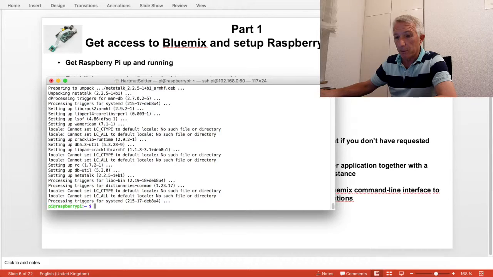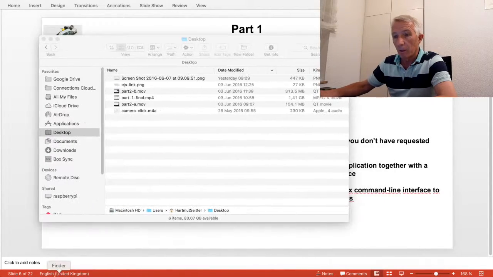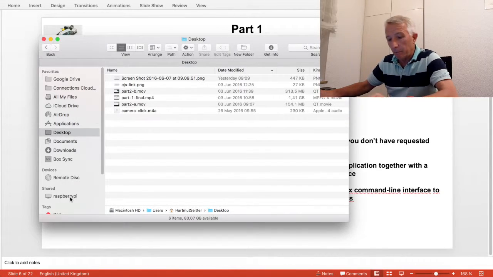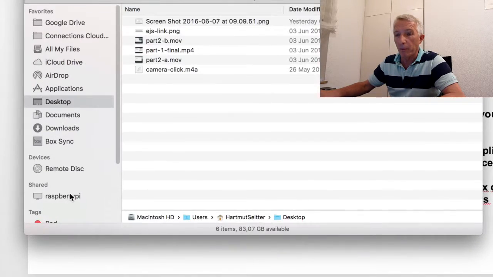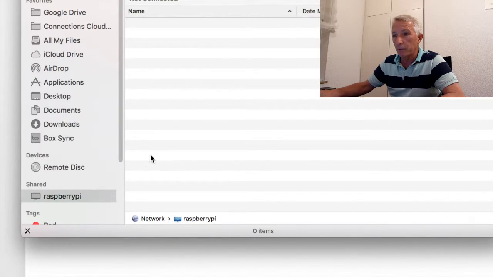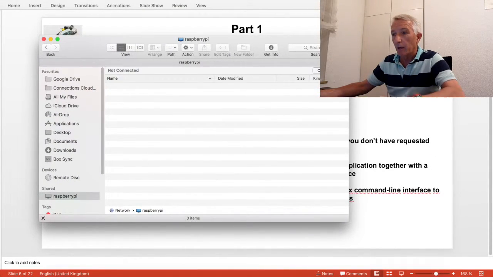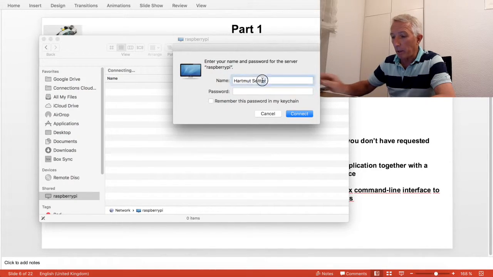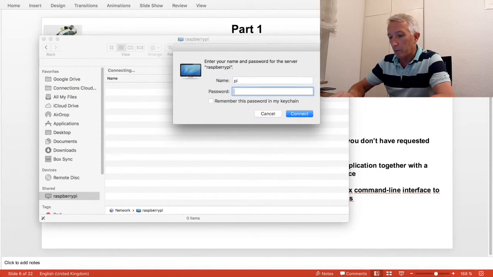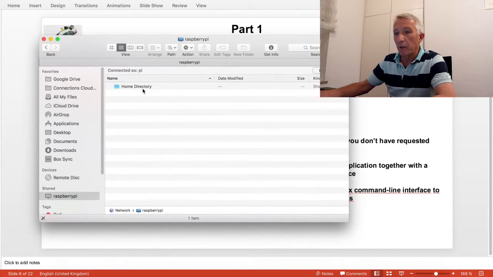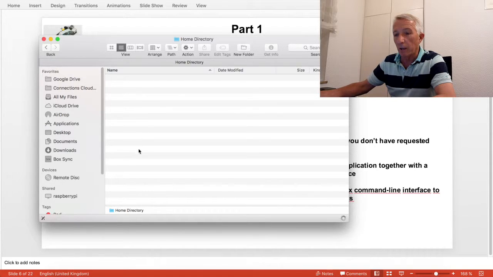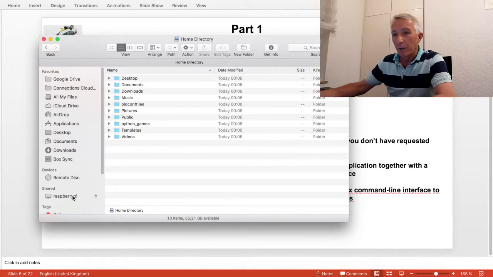Now let's check whether it's working. So I open my Finder. And here I see already my Raspberry Pi device. So I click on it, it's not connected. I connect as pi, and raspberry for the password. Okay, and here I see my home directory. It's currently empty on my Raspberry Pi side, but this one, no, it's not empty. Here are all the files.